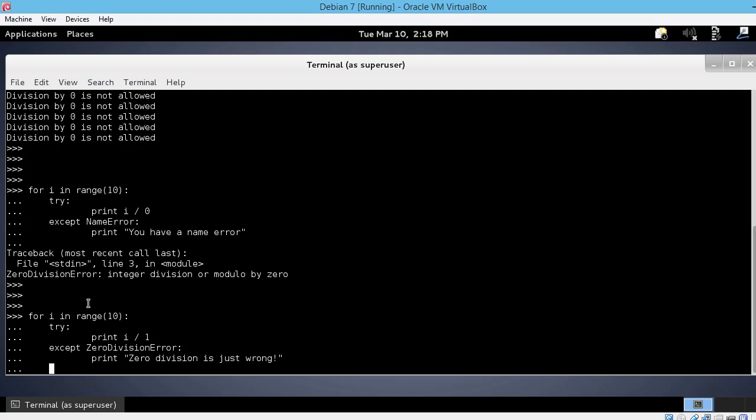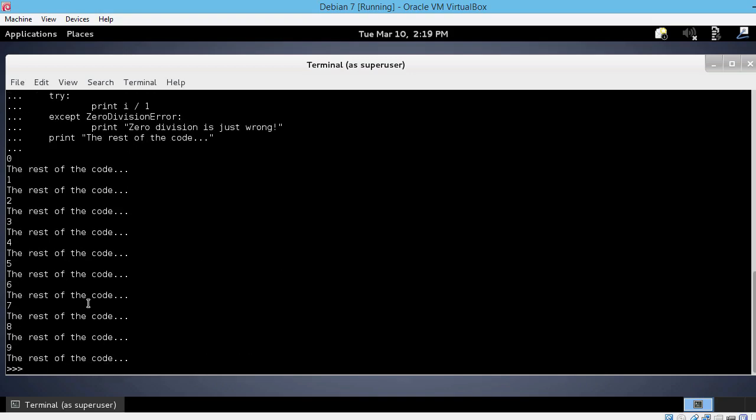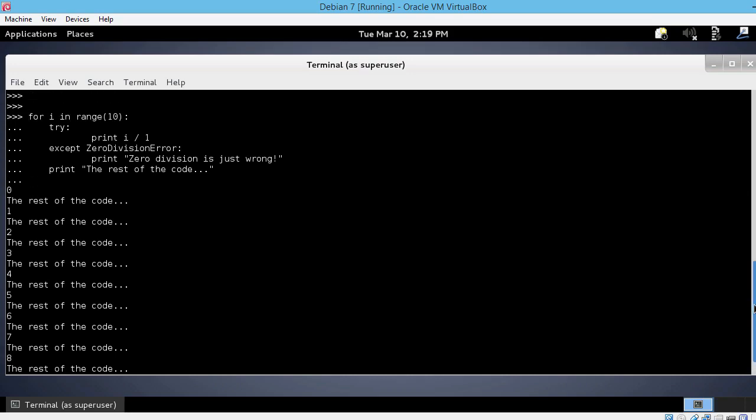And then a print statement at the same level of indentation as the try and except blocks. Print, let's say, the rest of the code. Okay, I have also added the print the rest of the code statement in the for loop at the same level as the try and except blocks, just to show you that for each iteration, Python tries to execute the i divided by 1 operation. It succeeds without any exceptions, skips the except block, and then executes the rest of the code without even caring that except is there. Pretty rude, but that is the way Python does it.